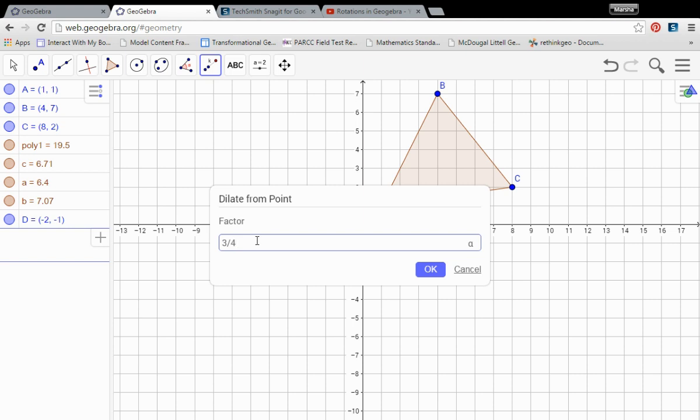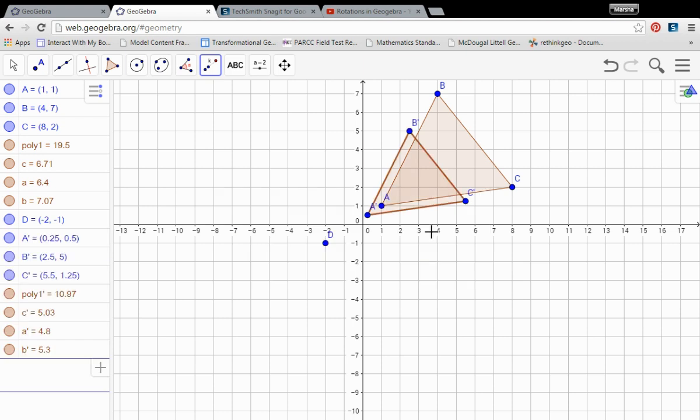Because 3/4 is between 0 and 1, I expect that triangle ABC will get smaller. Its side lengths will be 3/4 as long as they were originally. And I would expect that A prime, B prime, C prime will be closer to that point of dilation than what triangle ABC is. So click OK. And I can see that those things did happen.